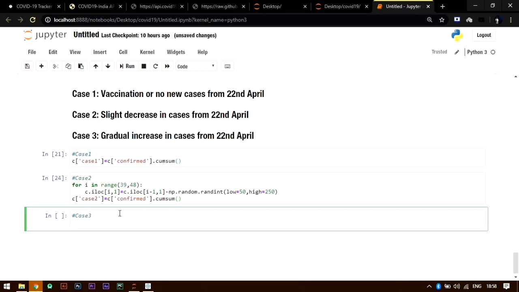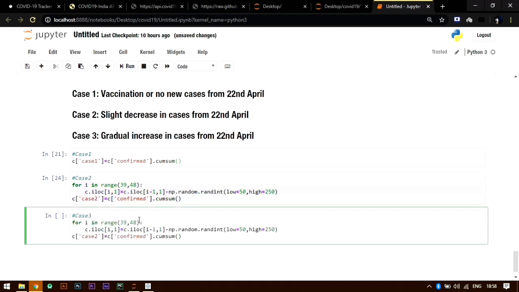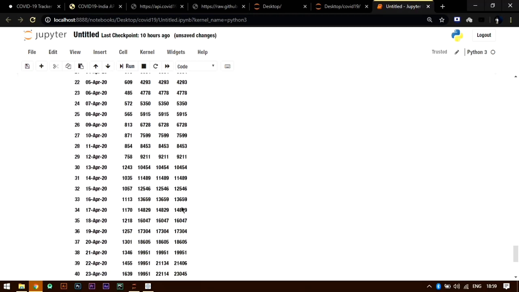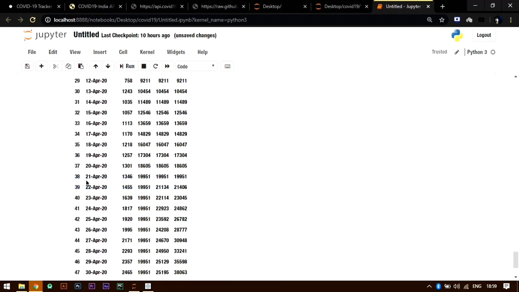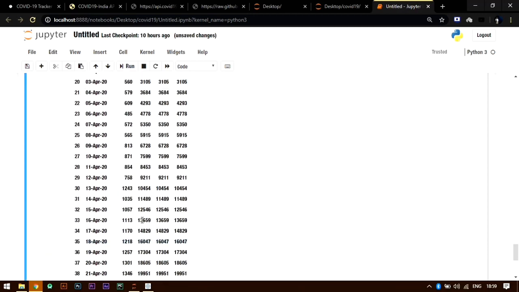Let's start with case 3. We'll follow case 3 the same as case 2, but here we'll just increase the random integer, rename it as case 3 and run this cell. So on 21st April, if we see, the cumulated values for the respective cases are the same. So from 22nd there's a respective change. If we see, there is a slight increase in the confirmed column.